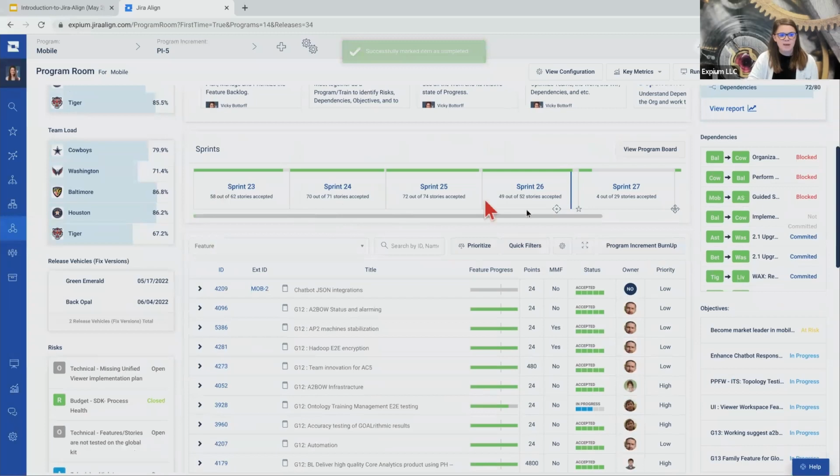We then see the roadmap of our PI. So what sprint are we in? Are we completing the story points as we are completing our sprints?